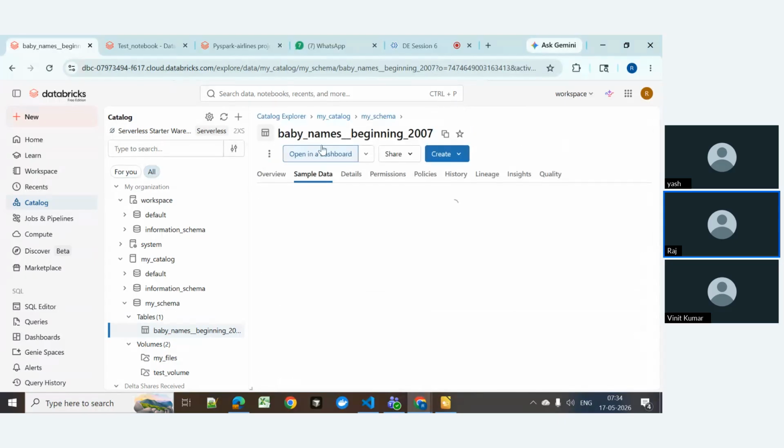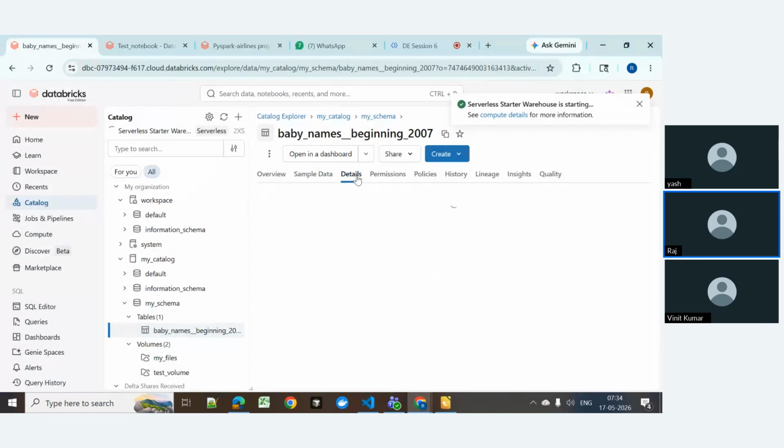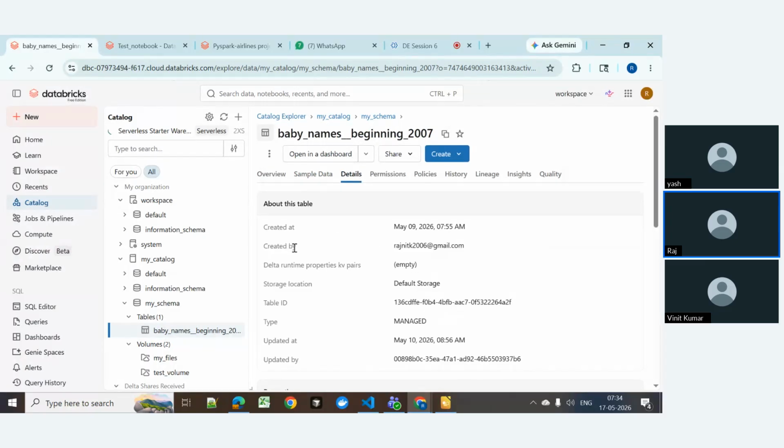Then sample data is whatever sample data you want to check. And here we have details like who created it, created by, and the storage location. Now it's default, but if you want, it can be S3 or any location you specify, because it's a managed table. Last time I told you, if you remember, the difference between managed and external tables. By default, the managed table is managed by Databricks itself, so it will always go to the default storage, which is my DBFS. If I'm specifying a location when creating my table, it becomes an external table.